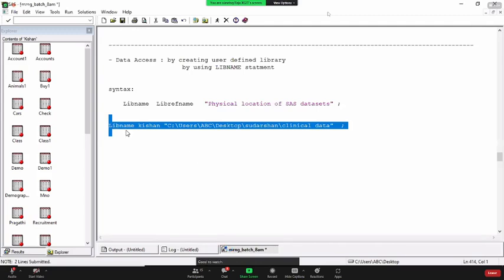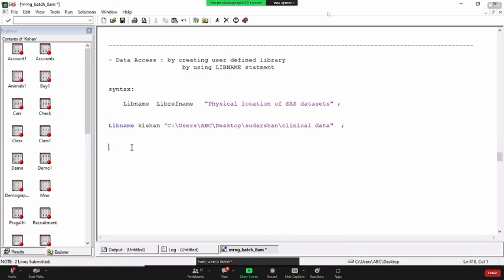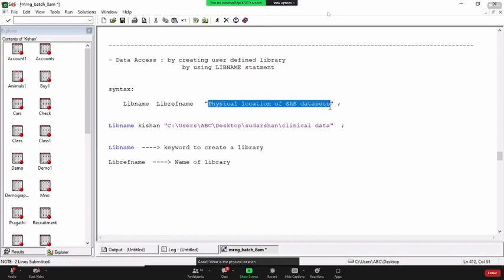Here, what is libname? Libname is the keyword to create a library. What is the lib reference name? The lib reference name is nothing but the name of the library. Whatever library name you want to give, you can give it. What is the physical location? It is the path where the data sets are available.